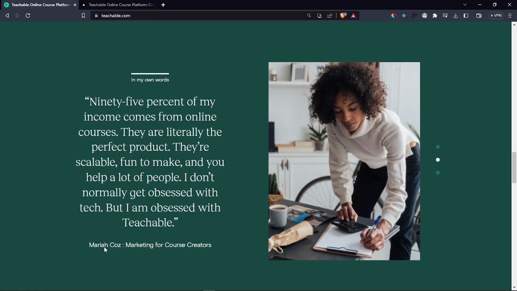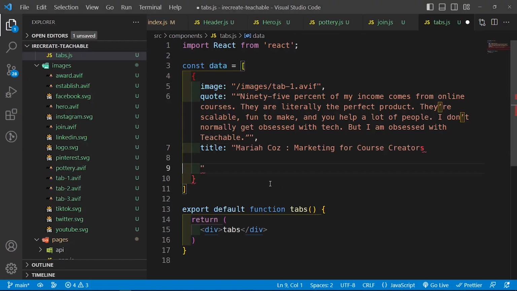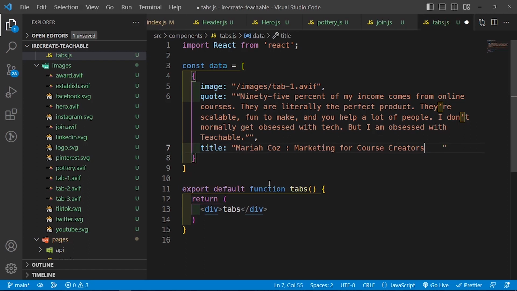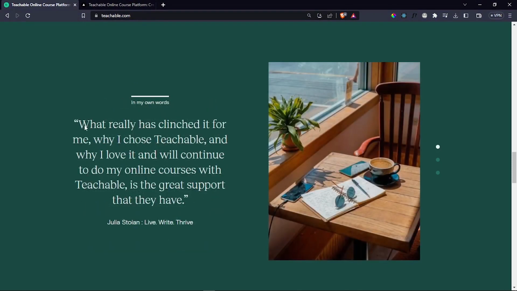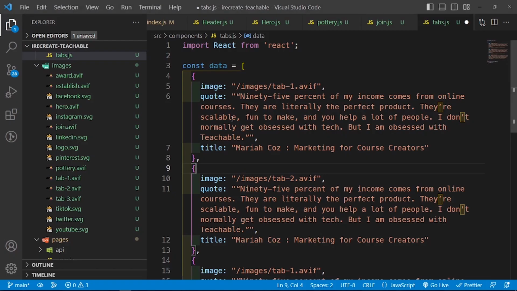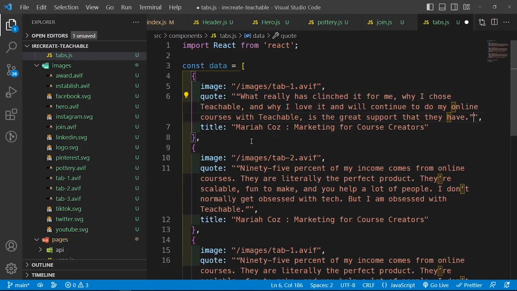This is the second image. I shouldn't have done that. So copy this and paste it here. But now this is the second image, so we need to add this on top. So copy it 2 more times. And then on the top one, this is tab 1, this should be tab 2. So on the top one, we need this quote instead. So this one, paste it here.